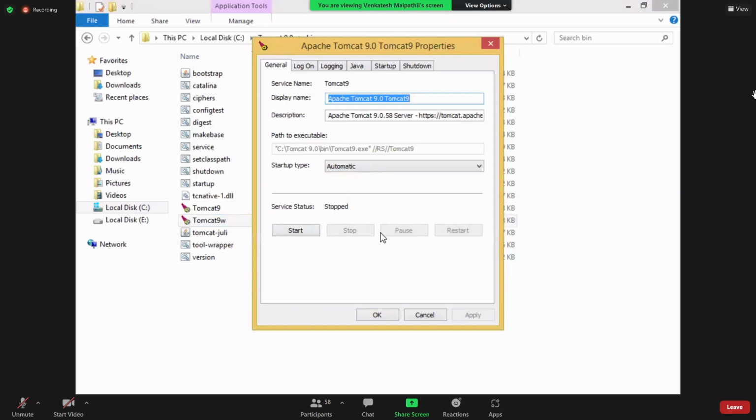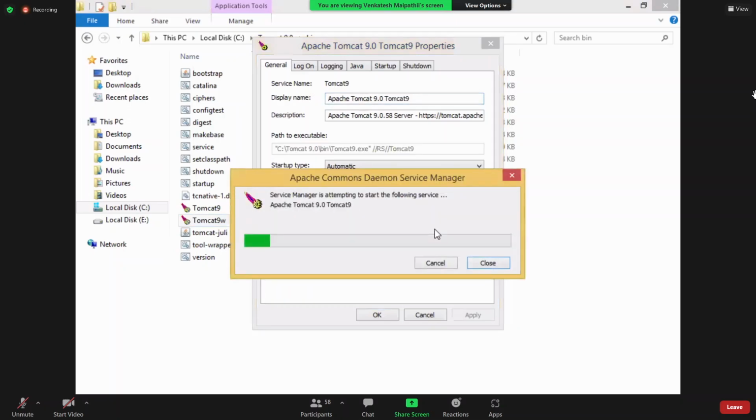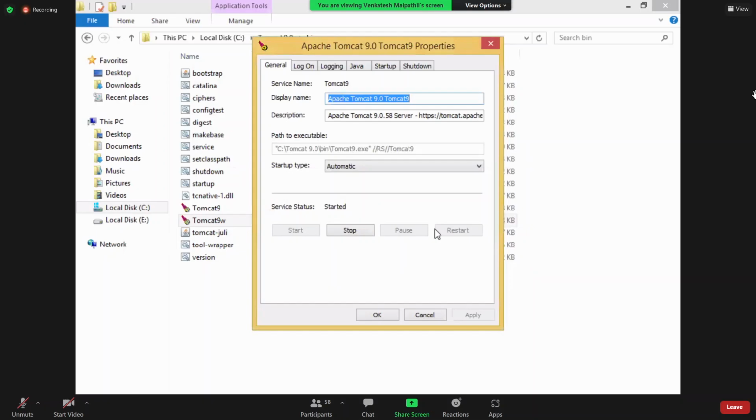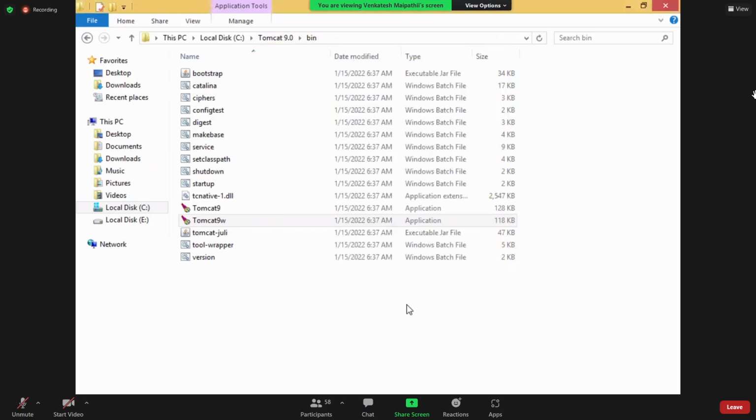For you, stopped will be there. Click on start. So the Tomcat server will be started. After it has started, click on OK. If not, it will not work. Click on OK. Now the Tomcat server is on.